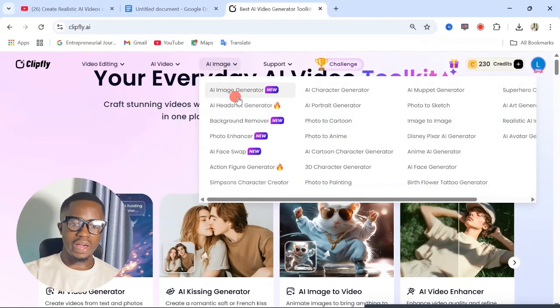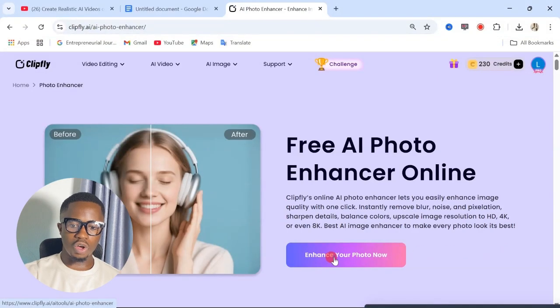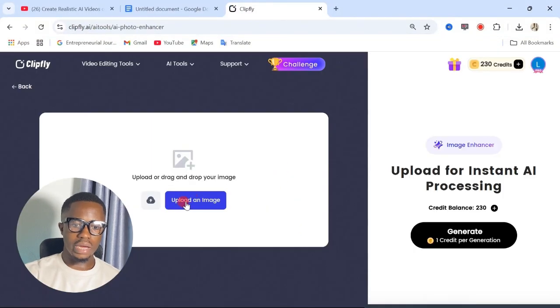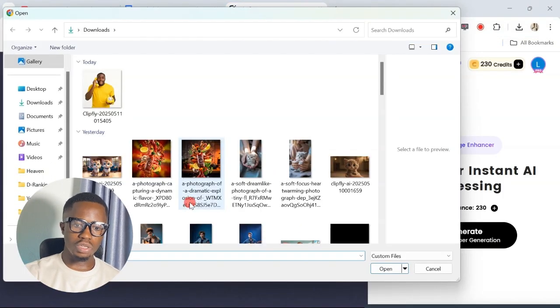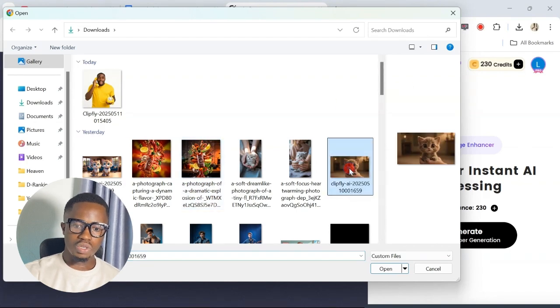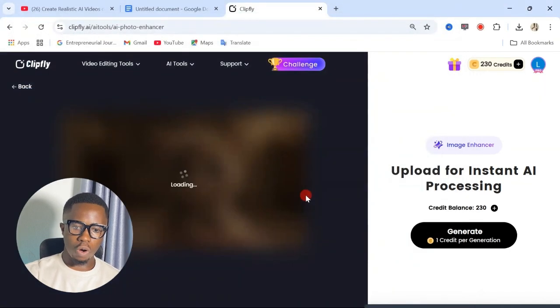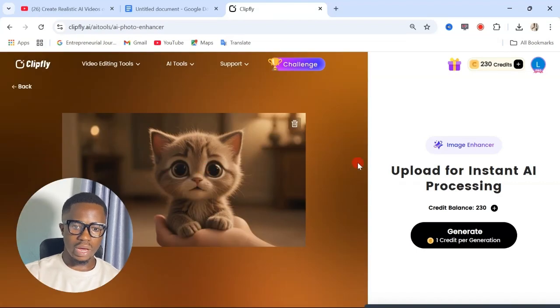Simply go over to AI image, then come down to photo enhancer, and then from here, click on enhance your photo now. Then click on upload an image. So we are going to upload a low quality image so that we can quickly enhance it. So let me select this image, click on open. This is the image I want to enhance. So I'll come over here and click on generate.